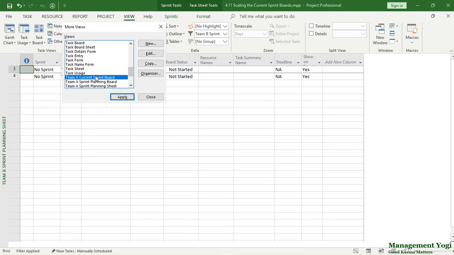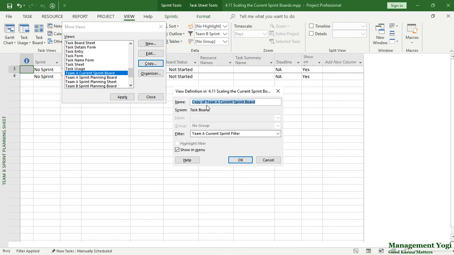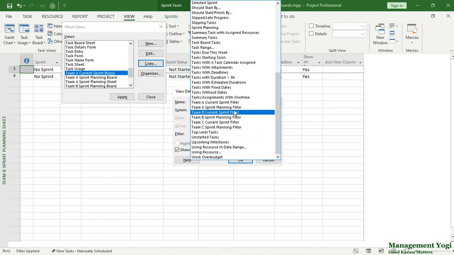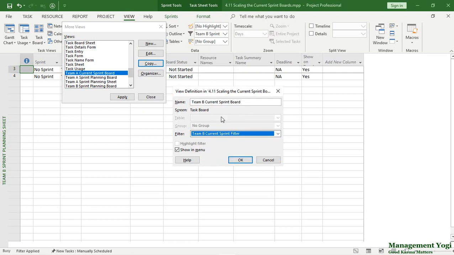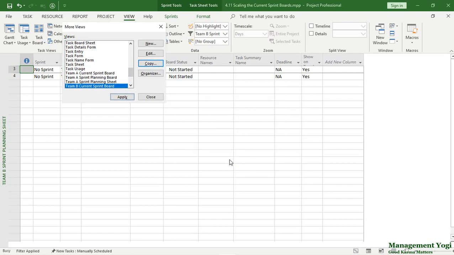Next, again I'm going to copy this Team A current sprint board and create it for Team B. So here I'm going to remove the copy part, make it Team B and say it is Team B current sprint planning filter. And I'm going to say OK. Again, ensure show in menu is enabled. I'll say OK. So it is now added, Team B current sprint board, and we are going to have a copy of it.